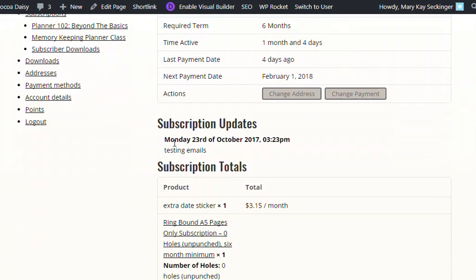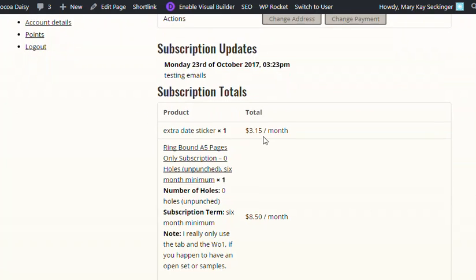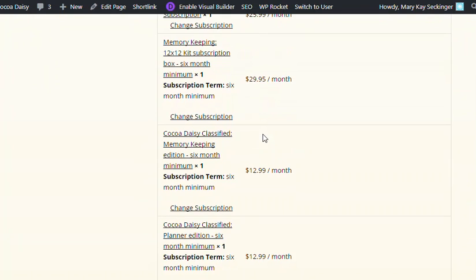Here you'll have subscription updates. Whenever you get an email that says a note has been added to your order, it shows up here. Generally, it'll just be the most recent one because I don't want this to be a big long thing. Please note that this says extra date sticker. I've added that at some point in the past to my subscription. I would love it if you take a minute while you're doing this to just review your subscriptions on this page, because I'll tell you why in a minute.